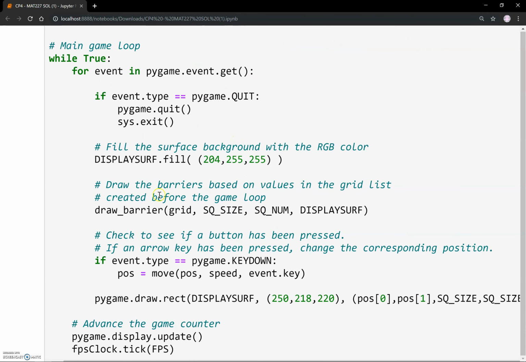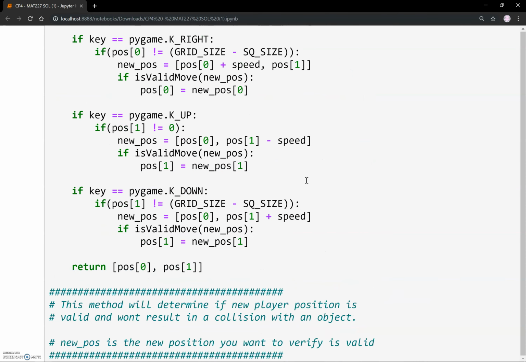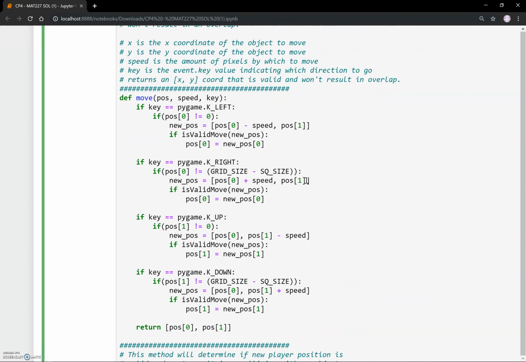When a key is pressed, our move function is called, and as parameters, we give the current position, speed, and key pressed. So the move function is implemented up here. It takes in a position, a speed, and a key. Inside of this move function, we have four separate if statements. If the key is equal to pygame left, right, up, or down, it will run the corresponding code here.